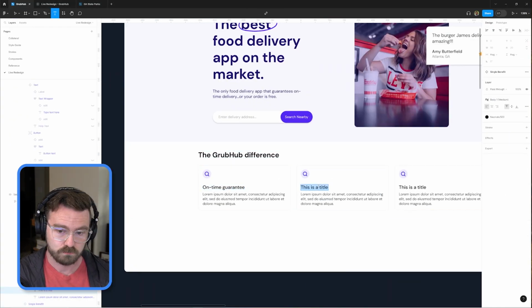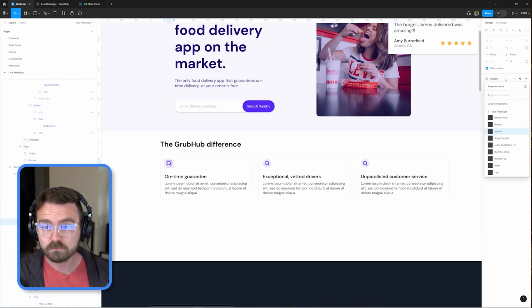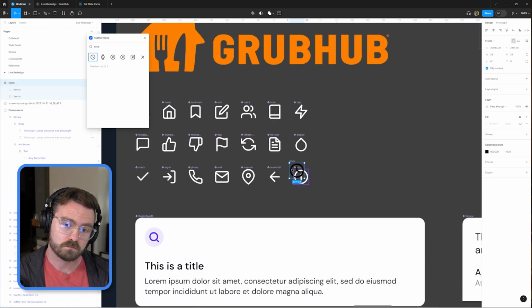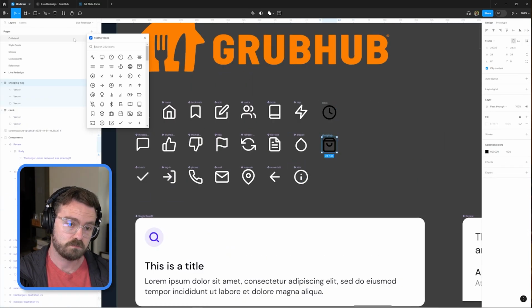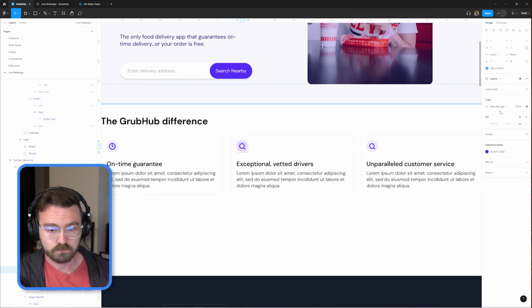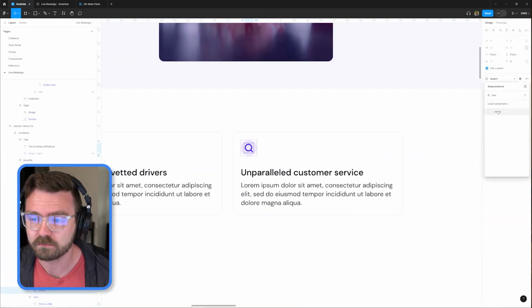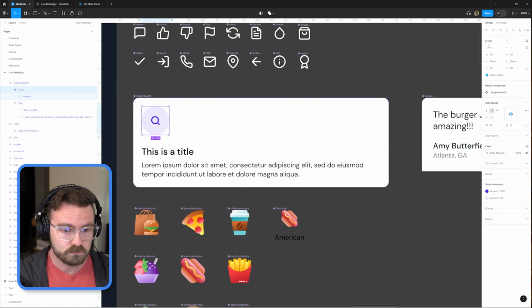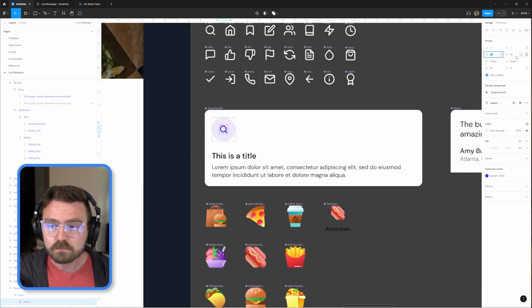That's one of those things that delivery apps tend to get a lot of crap for. People don't really pay much attention to the quality, and it's often drivers that aren't necessarily 100% vetted. So that's the angle I'm going with here, and I'm trying to help that value proposition be communicated to the user in different sections throughout the page.